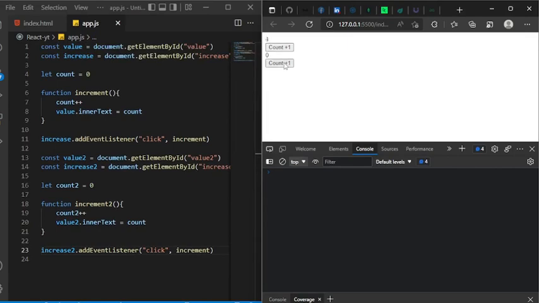It's working for the first one, but the second one is not working for some reason. So let's see why. We are saying that value 2 dot inner text equals count 2. As you can see, that's our first bug. We are making an error here because duplicating it is looking quite messy already. So now let's see if this is working. Okay, for the first one it is, and the second one is still not working. Let's see why.